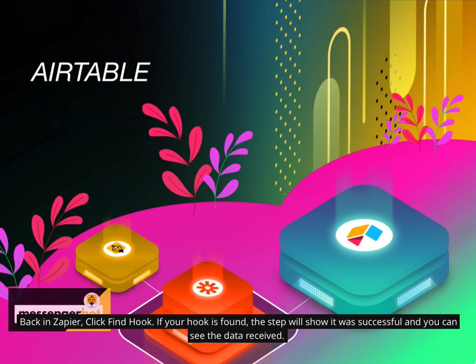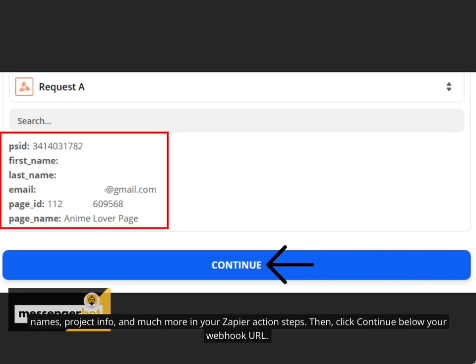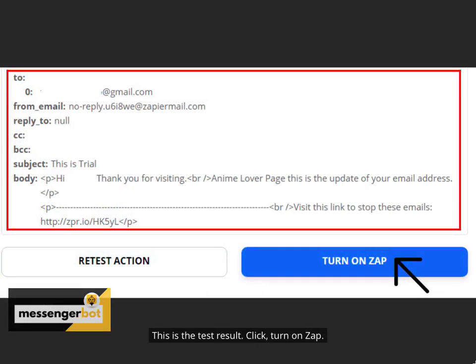If your hook is found, the step will show it was successful and you can see the data received. This is the data result. Zapier will split out each field from your Webhook data so you can then select email addresses, names, project info, and much more in your Zapier action steps. Then, click Continue below your Webhook URL. This is the test result. Click Turn on Zap.